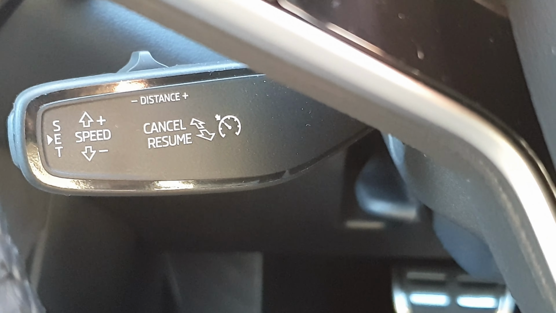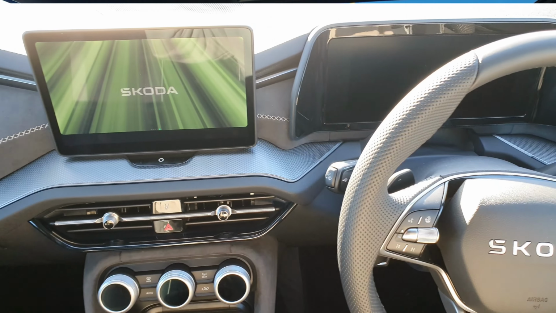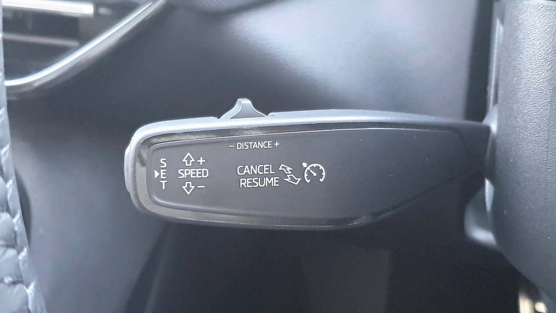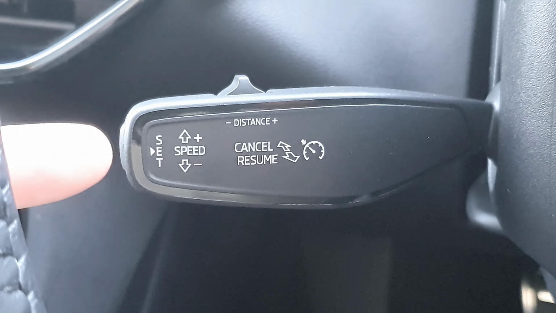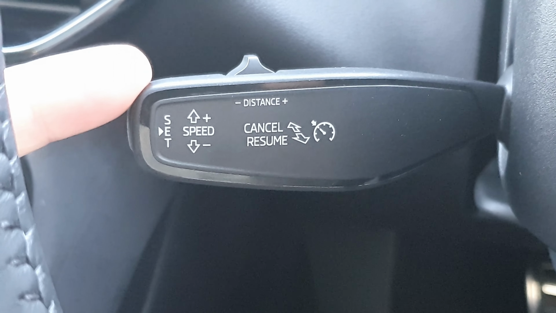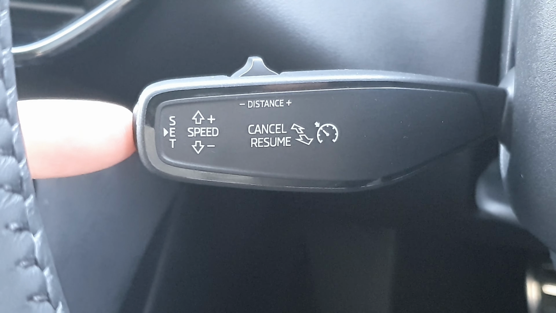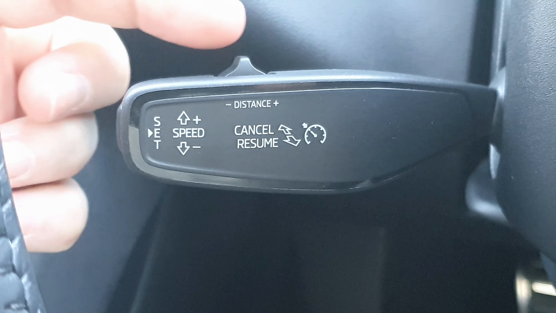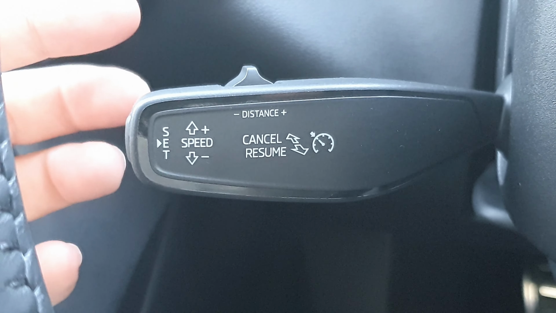in today's video I'm going to show you how the cruise control works in a Skoda Kodiaq 2025. Most cars use the same cruise control system. There's a set button, a speed up, speed down, and then a cancel and resume. This here is for the distance between the car that's in front of you for adaptive cruise control.